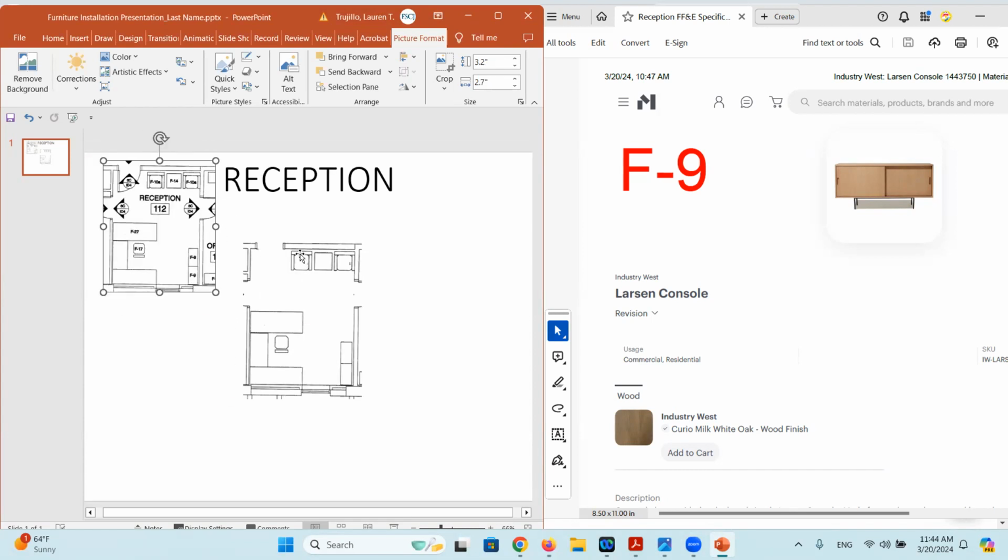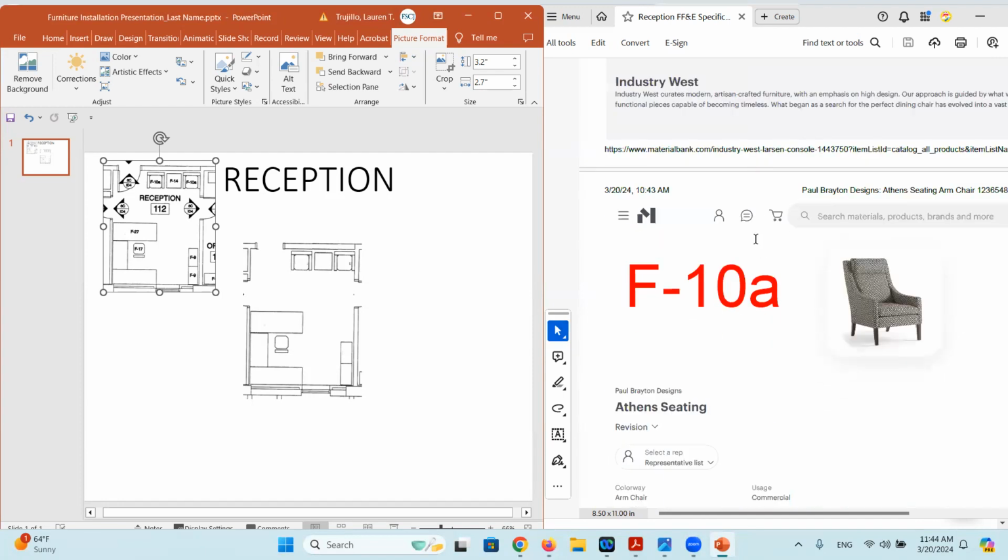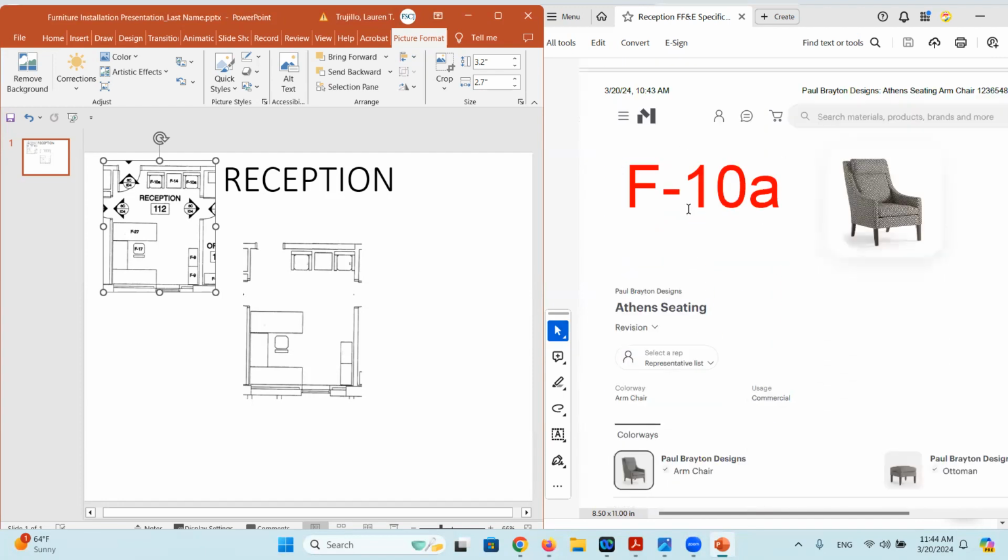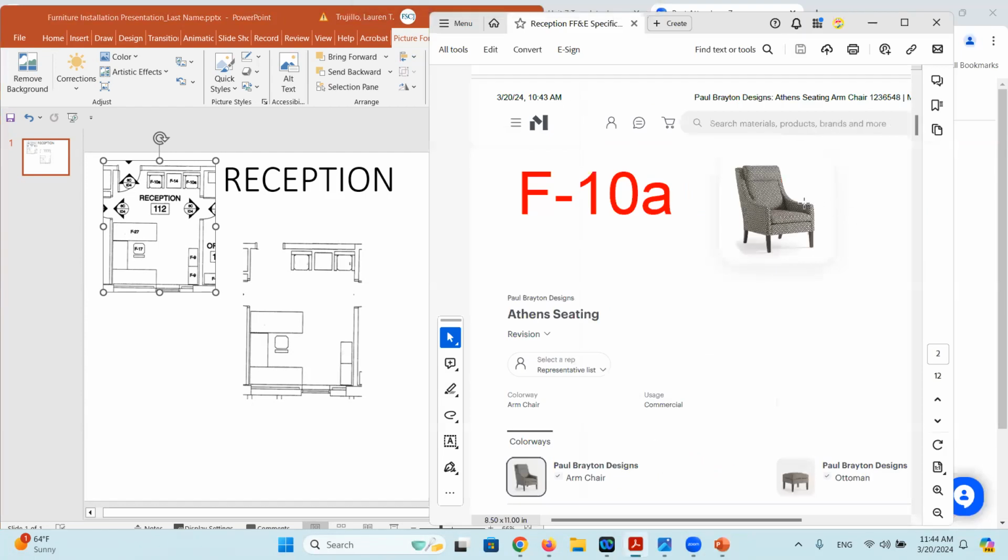I'm going to start with the items over here in the top center. So we'll go ahead and look first for F-10A. As I told you earlier, I'm going to scroll down here until I see that key designation next to the furniture piece. Now from here, I can do two things.